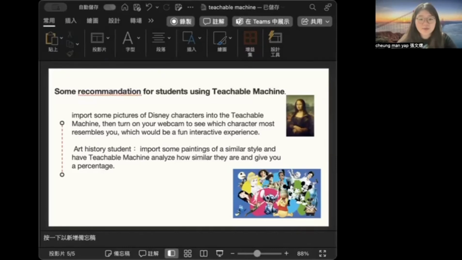I highly recommend people use Teachable Machine for some fun exploration. For example, you could import some pictures of Disney characters into Teachable Machine, then turn on your webcam to see which character most resembles you, which would be a very fun interactive experience. If you are an art history student, you could import some paintings of a similar style and have Teachable Machine analyze how similar they are and give you a percentage. This can help you gain a deeper understanding of the differences between painting styles.